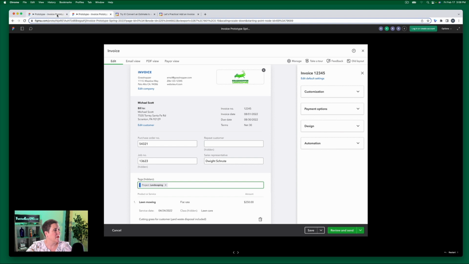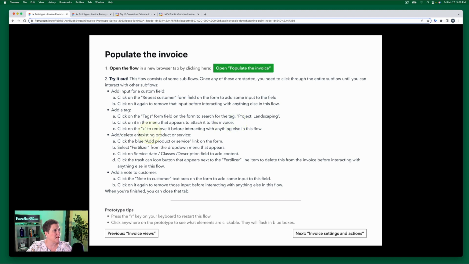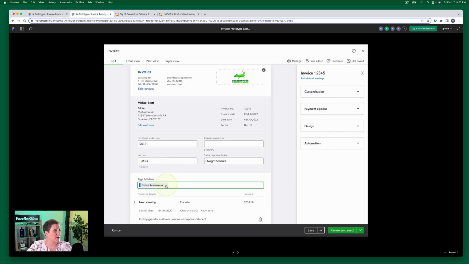Okay, so going back to there, click on it in the menu that appears to attach it to this invoice. Click on the X to remove it before interacting with anything else in this flow. Okay, so let's do that. And then we're going to click on that X to make it go away.